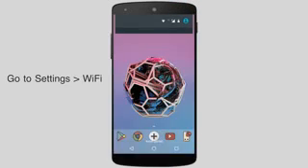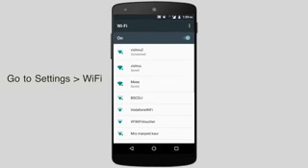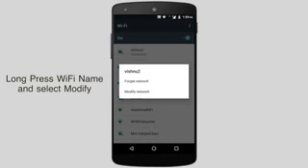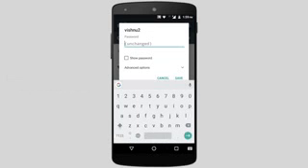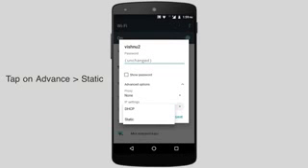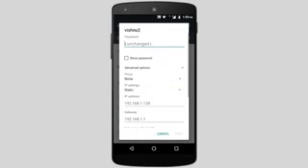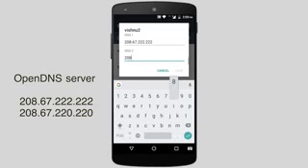So the traditional way to do that is, go to the settings, and on the Wi-Fi that is connected, long press it and select modify. Now select advanced options and scroll down to the DNS and enter the following two DNS of the OpenDNS server. However, this server might not work for everyone, and we will come to that later on.